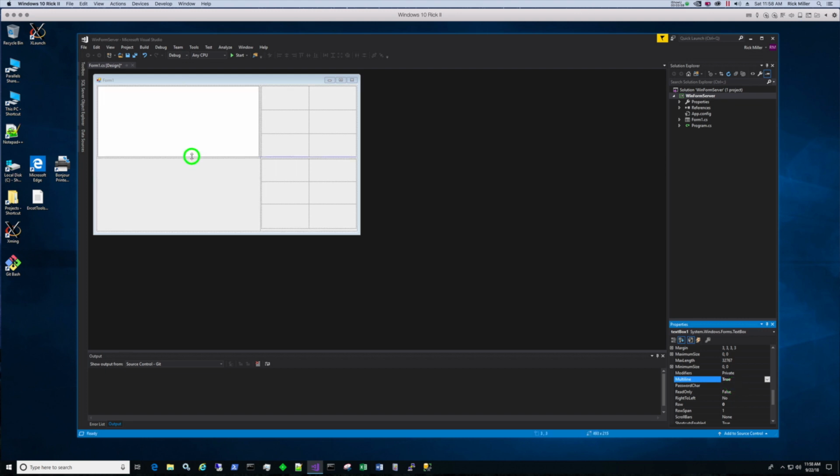Okay, and then we're going to make it do row span. So we've got to scroll down to the row span and make it span 2 rows. So we're going to bring that like this. Okay.